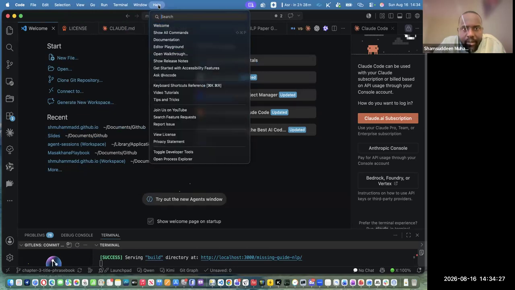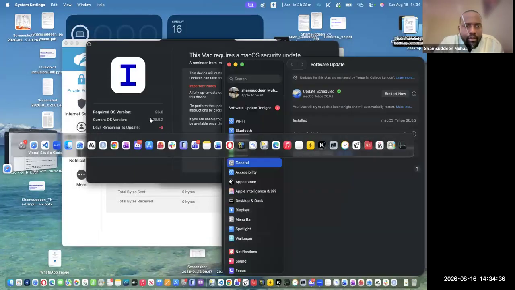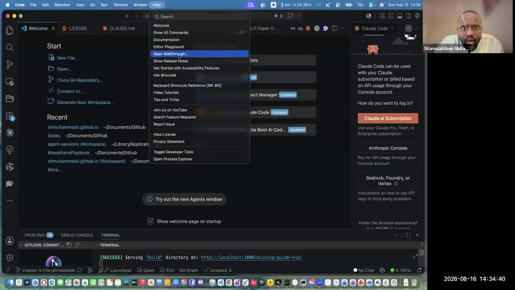Go to Help, for example. If you go to Help, go to Open Walkthrough. Click on Open Walkthrough. Can you see something? It shows up.